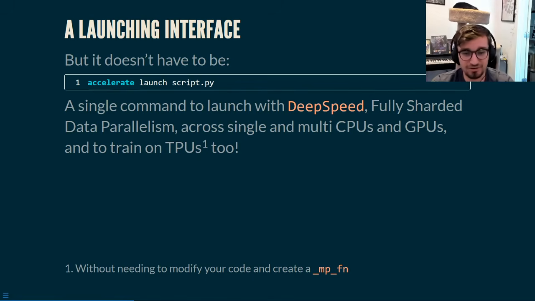And the answer is accelerate launch script.py. So with a single command, you are able to launch with DeepSpeed, fully sharded data parallelism, multi-CPU, multi-GPU, and TPUs. And the nice thing here as well, if you train on TPUs, for those of you familiar, generally you have to create a function called a map function, this _mp_fn. With Accelerate, it's able to just pick up your main function and work with it regardless, which helps in this idea of, hey, we're going to make sure every single thing in your script works on every single platform.